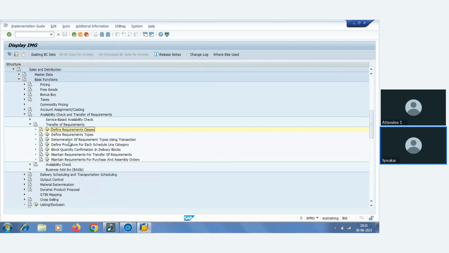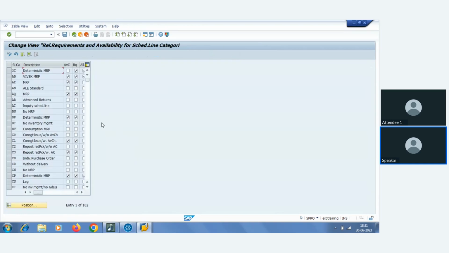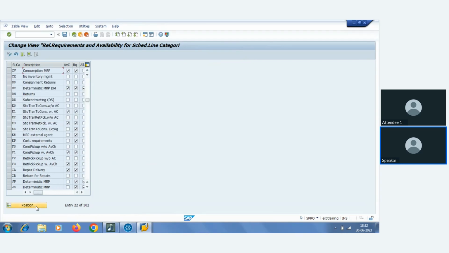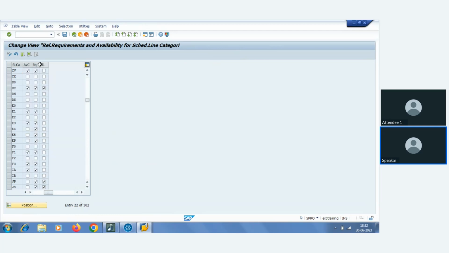Okay, so the next control is, we have seen this 1, 2, 3. Define procedure for each schedule line category. In the beginning of the session, I went to this VOV6 code and I showed that for this item category CV, this requirement type, second column, observe this, requirement assembly should be checked.